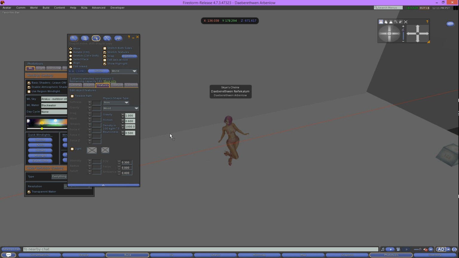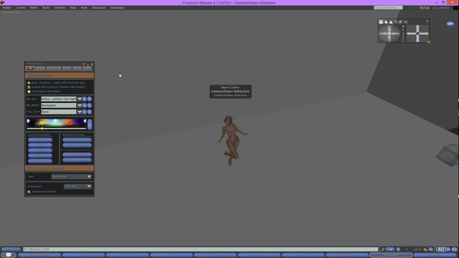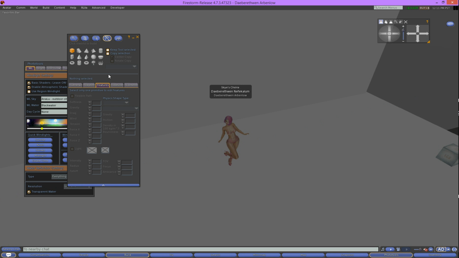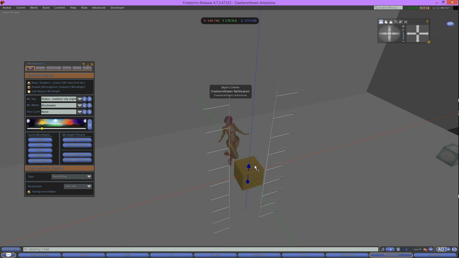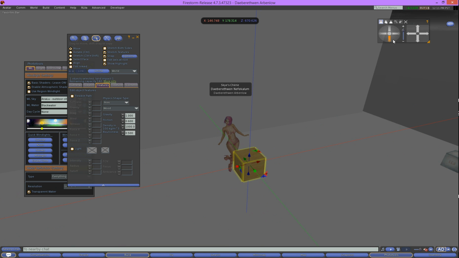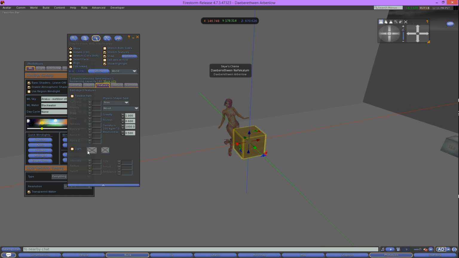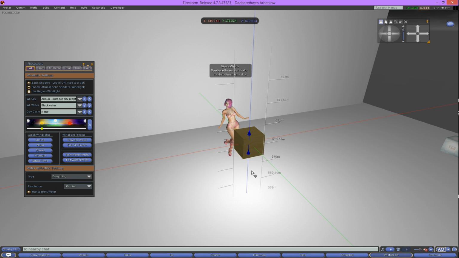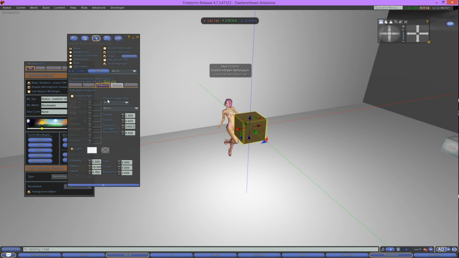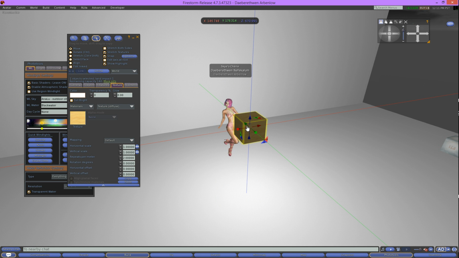Now I need to make my projector prim. So I'm going to go to Build, which is Control B, and I'm going to create just a square prim. It doesn't have to be square, but I'm going to make a square prim. Okay, so I have my square prim here, and if I turn the lighting model on, it's going to create a light out of the bottom. So the light is actually coming out of the bottom there. Now I have my prim. Let me just change this texture so you can see it better.